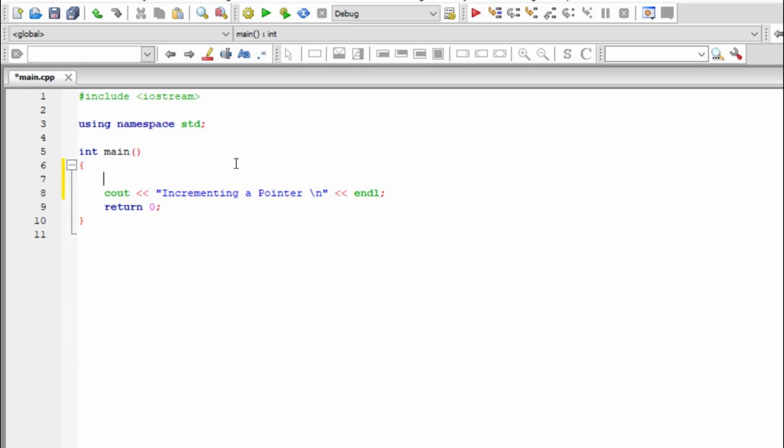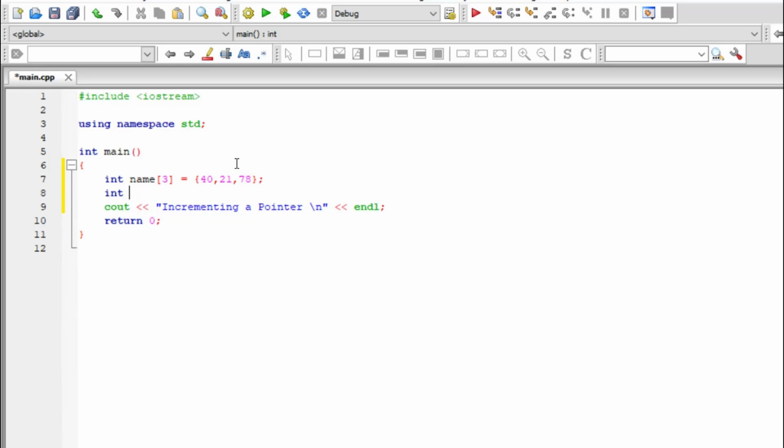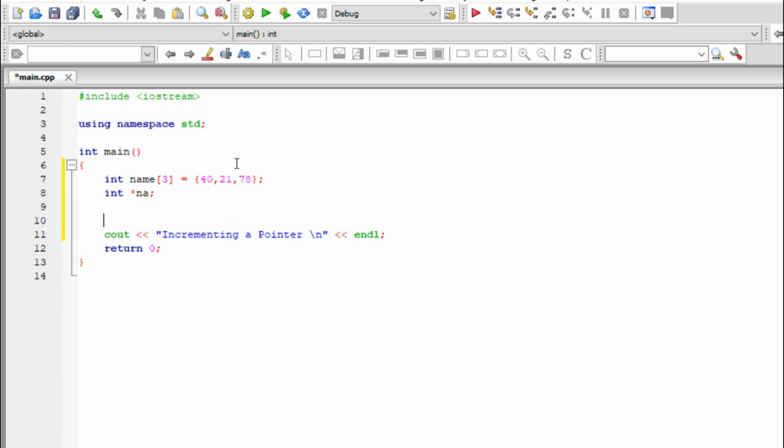Let's say we have int name, with the size of the element being 3, and let this be equal to 40, 21, and 78, and put a semicolon at the end. And then we have a pointer of int x_, with a semicolon at the end. Now, let's point this pointer equal to name, and put a semicolon.